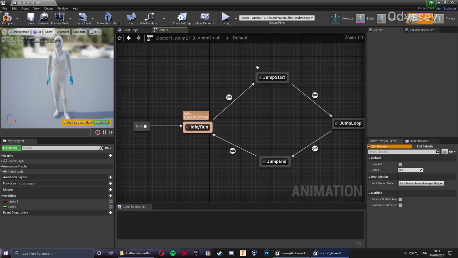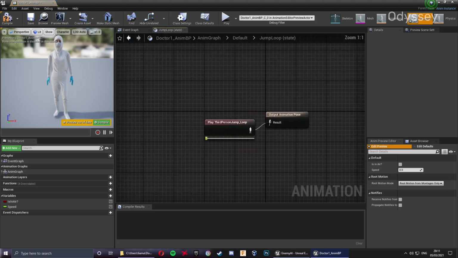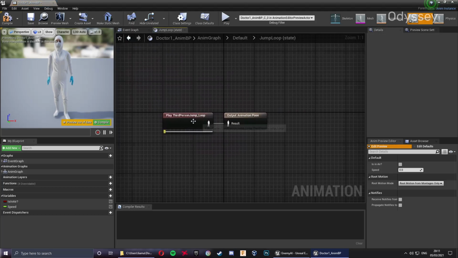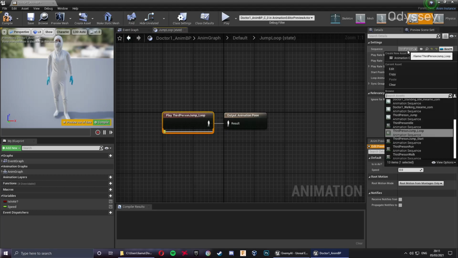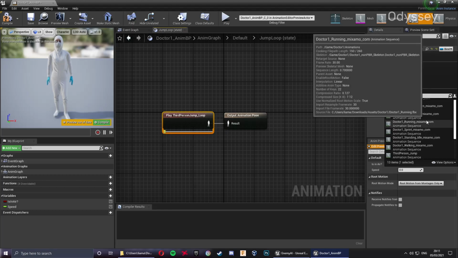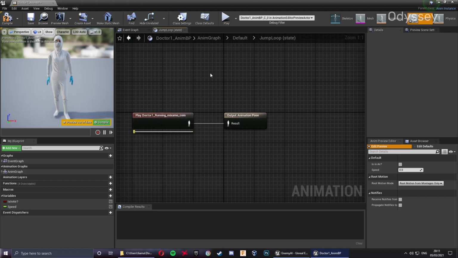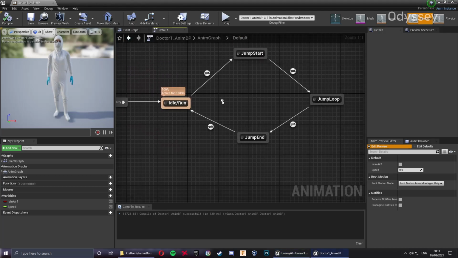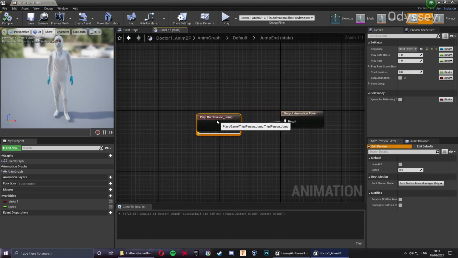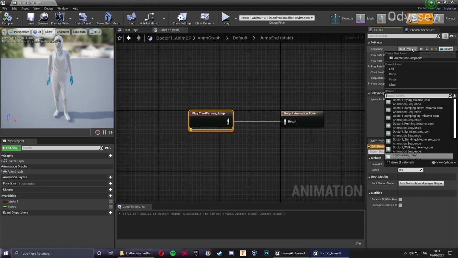Go back to default. Go to jump loop. And we don't have a looping animation at the moment. We are going to have a looping animation in the future, but just set this one to running. It won't look fantastic at the start, but when we get a looping animation, it will look a lot nicer. Back to default, and then jump end. Going to replace this with the jumping down animation.